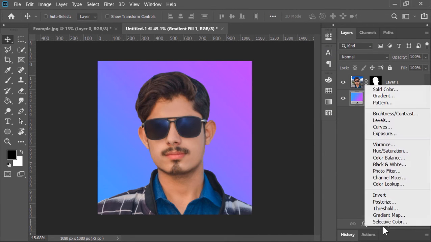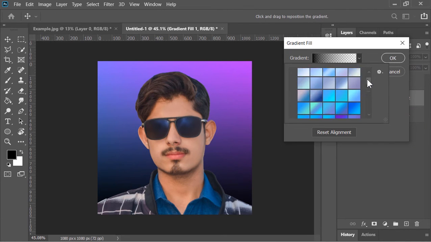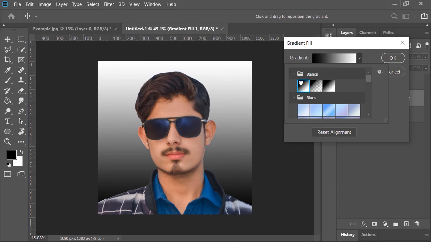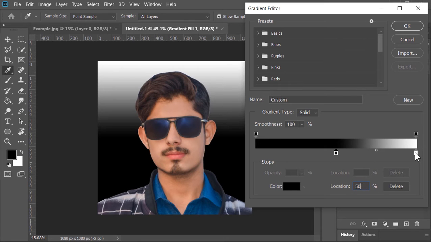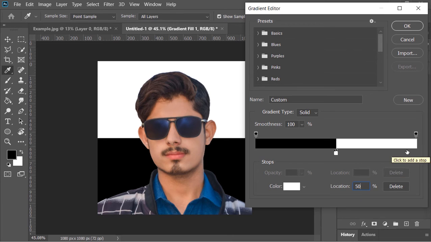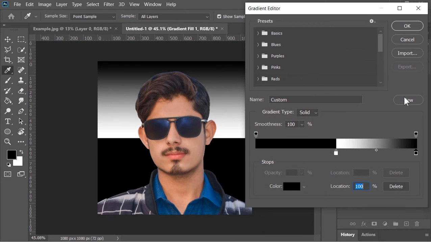On top of it, create another gradient adjustment layer. This time select this black and white gradient. Click here to edit it. Select this slider and change its location to 50. Select this slider, also change its location to 50. Create another slider right here and change its color to black. And then hit OK.